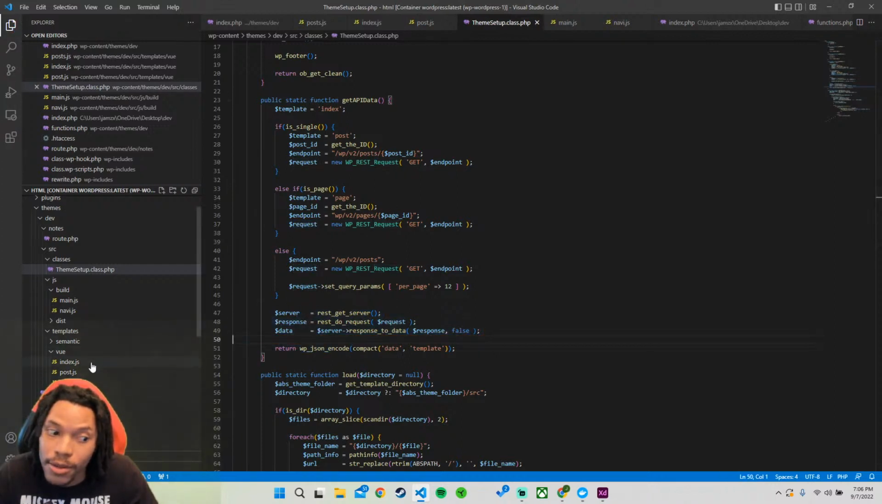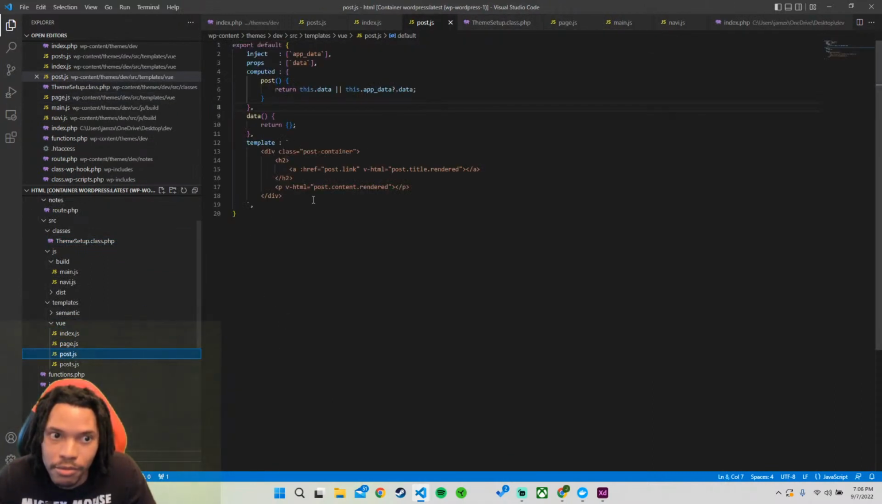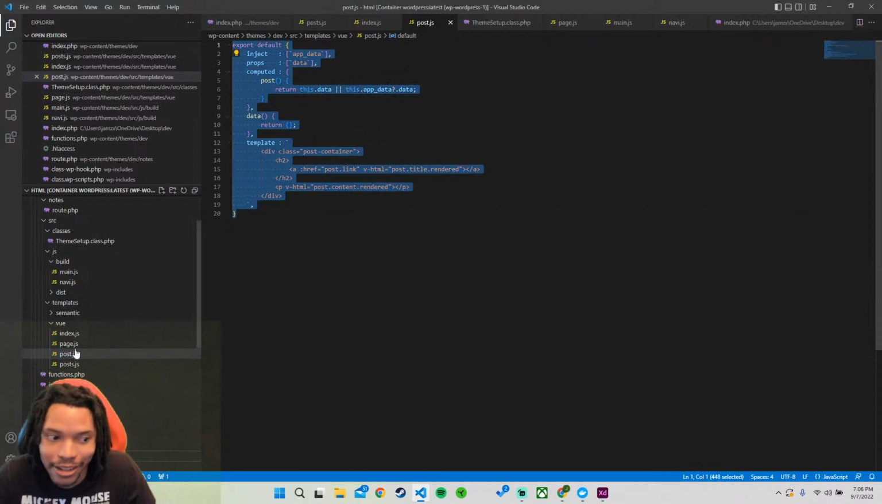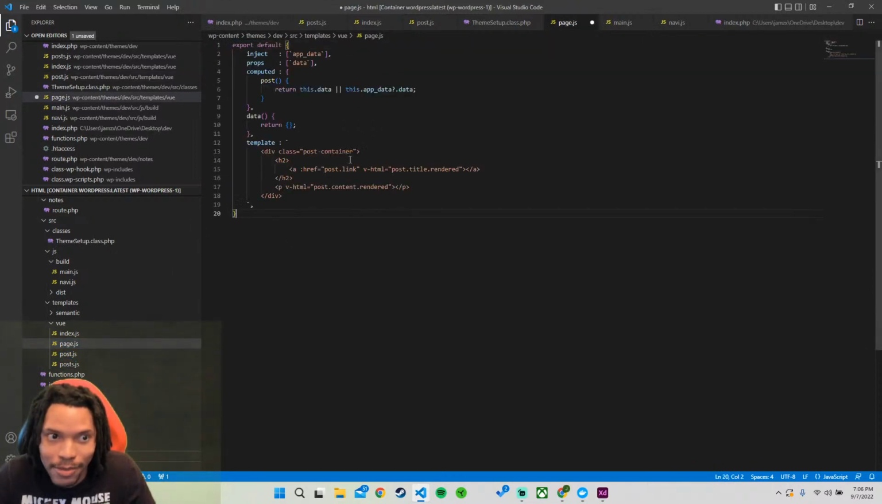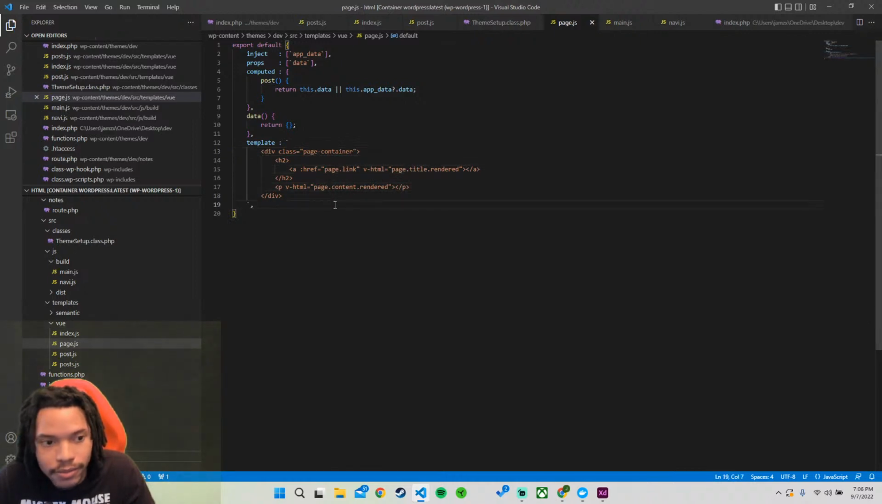The only thing that we need to do now is that in this view folder here, we need to create a new file. We need to call it page.js. We're just going to basically copy this entire thing here and paste it right there. We're just going to copy exactly what we did for post, and we're just going to use page, right? So instead of calling it post container, we're going to call it page container. So we're going to do multiple cursors, so we get to change it all at once. See that? Beautiful. And then we hit save, right?